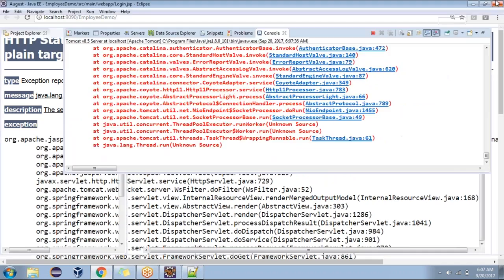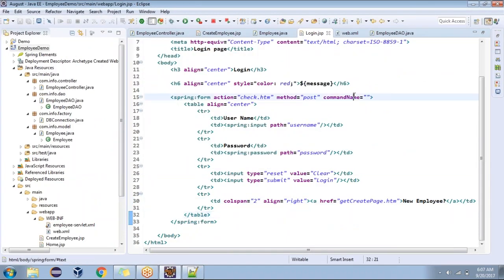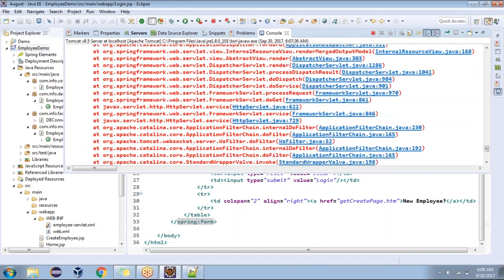Some problem, binding problem. Why? Because on the login page, did I give any command name here? No, right? We have to provide the login command. You understood now? If you are not providing it, you will get this binding exception.